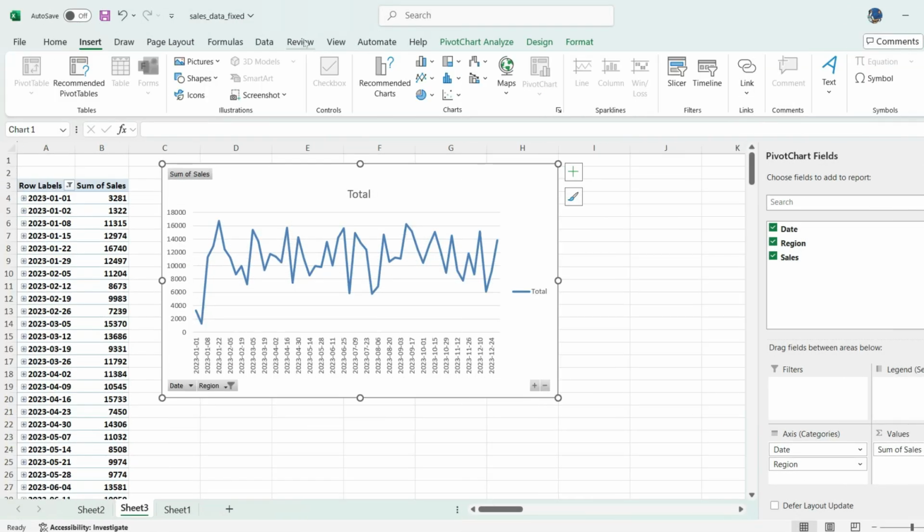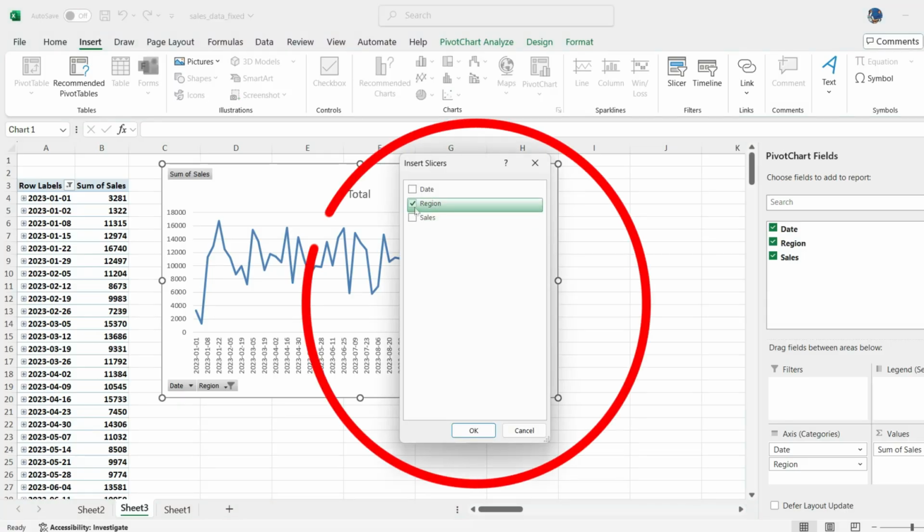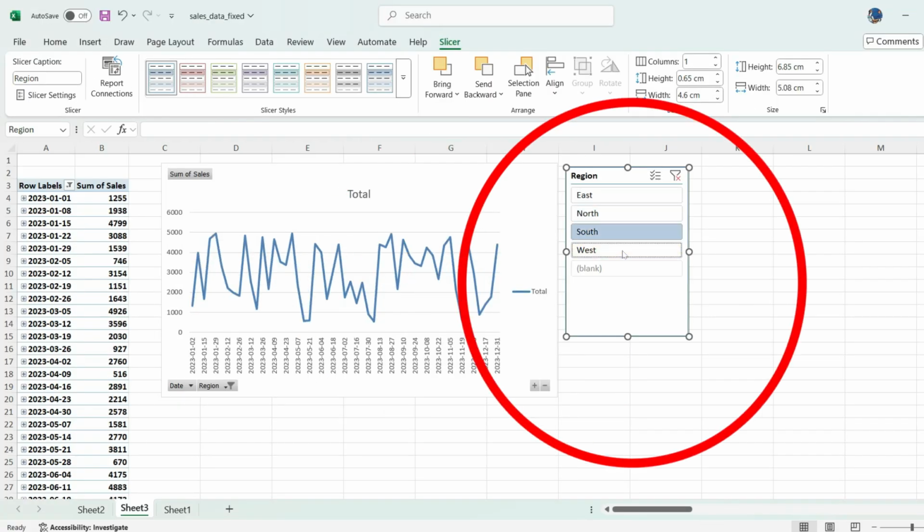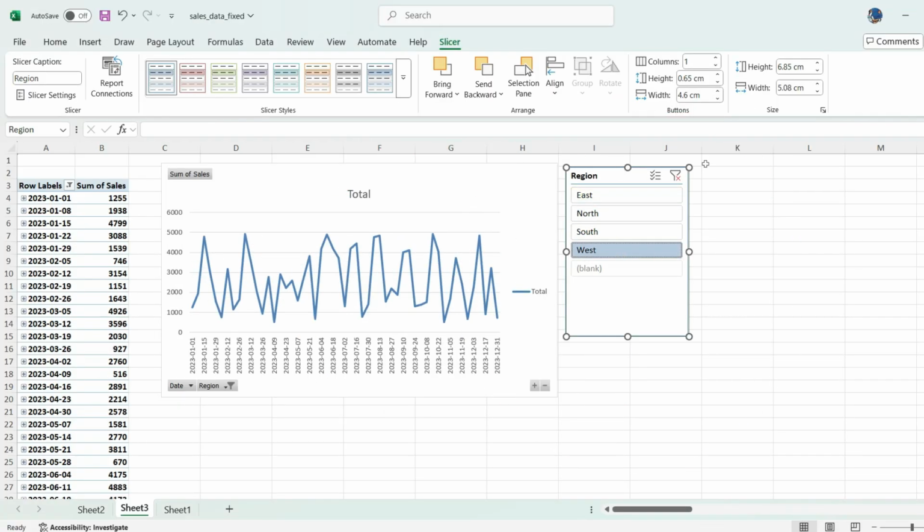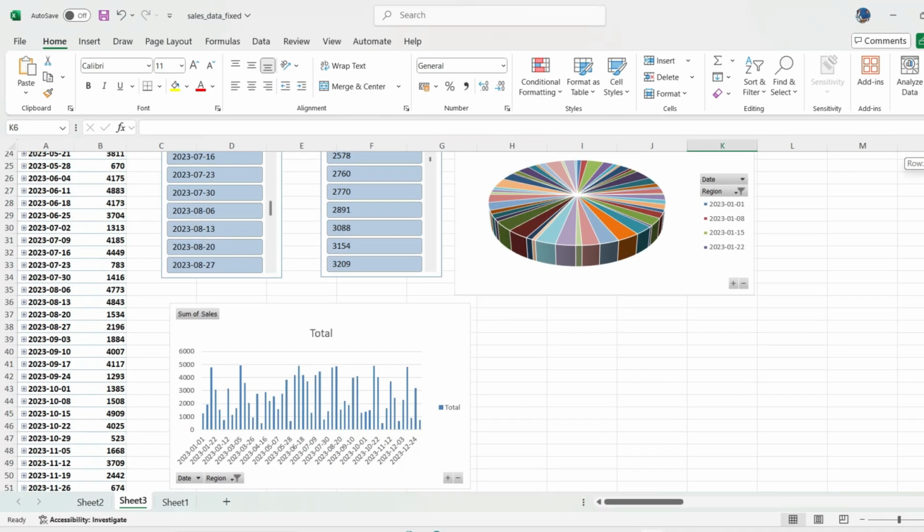Step 3. Add interactivity. Insert slicers to filter by things like region. With a single click, your dashboard updates instantly.